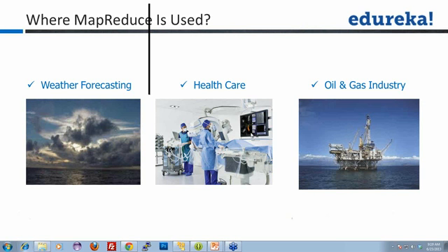So that's one more area. Then there is the utility sector, the oil and gas industry. There is also a huge amount of data there. What I want to tell you here is that wherever there is a huge amount of data, as we saw in class 1, HDFS can be used to do the data storage, and MapReduce will be used to do the processing.